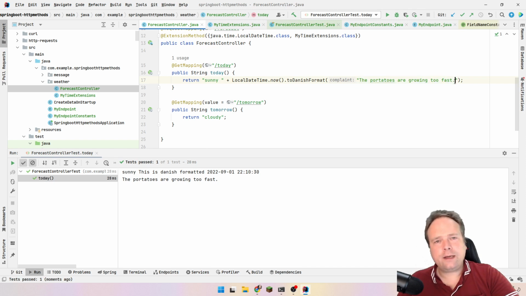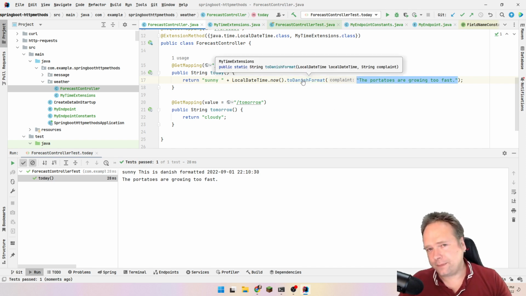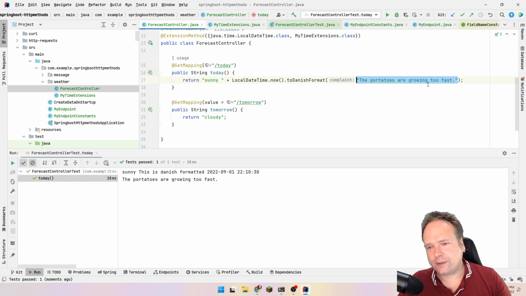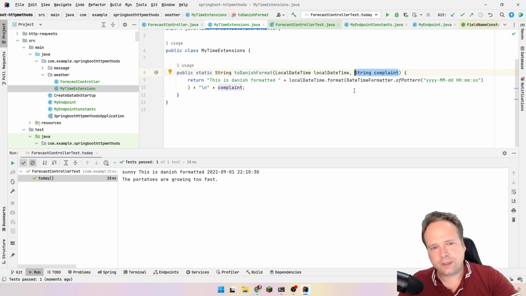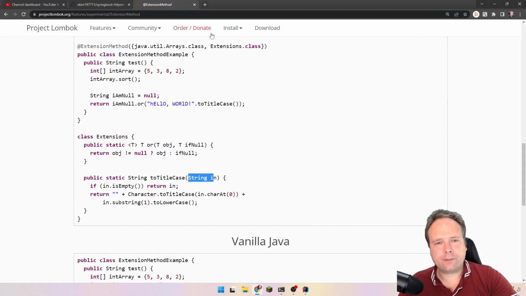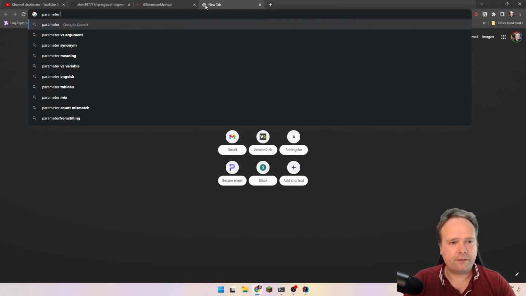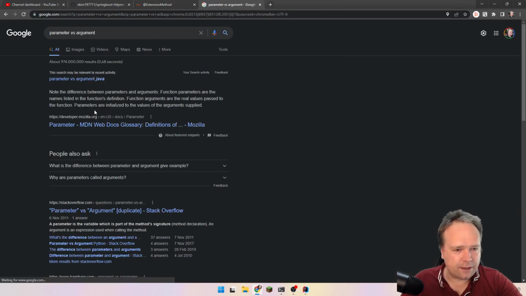So the difference between an argument and a parameter: the argument is what we actually send right here, and the parameter is what we define. This is an argument because that's what I'm sending. The parameter is what we define in the method signature. So we have arguments and parameters. Maybe I'm actually mixing them up right now. I always forget the difference.